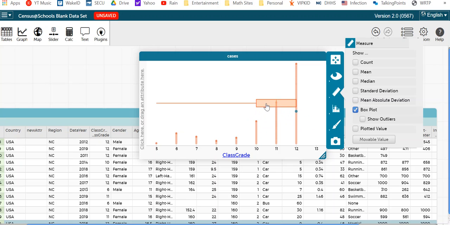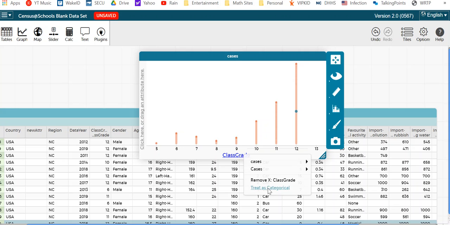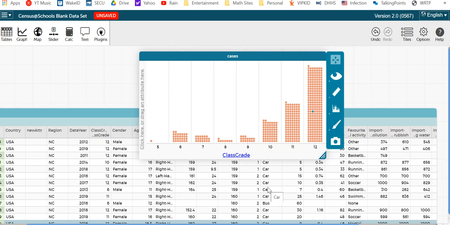Why, the average person here is an 11th grader? We're talking about categories here. We're not talking about numbers. And so a lot of your numerical stuff just makes no sense. You really are treating this as categories. Now watch what happens. Now we've got stacks of dots, and it makes a little more sense.